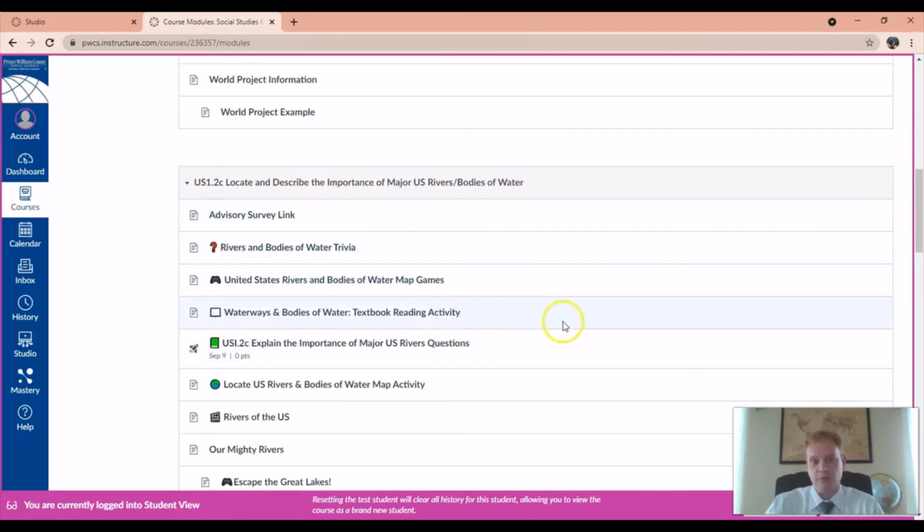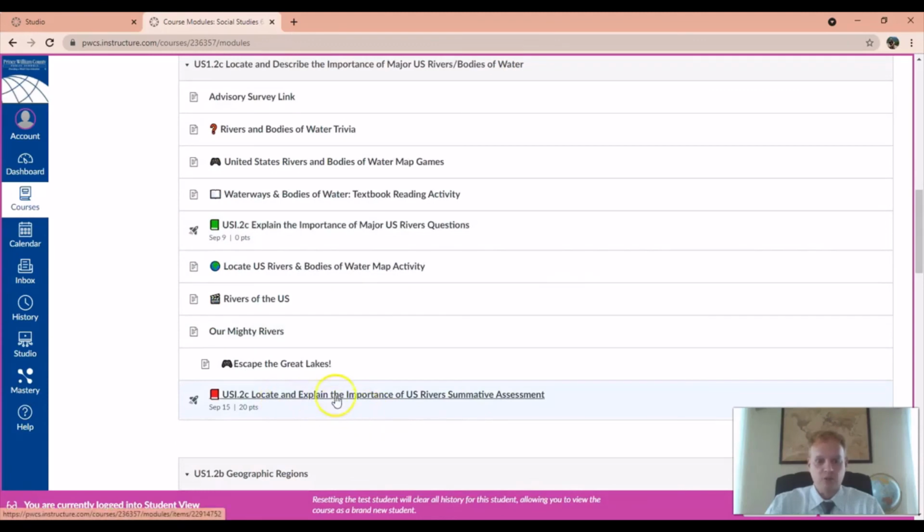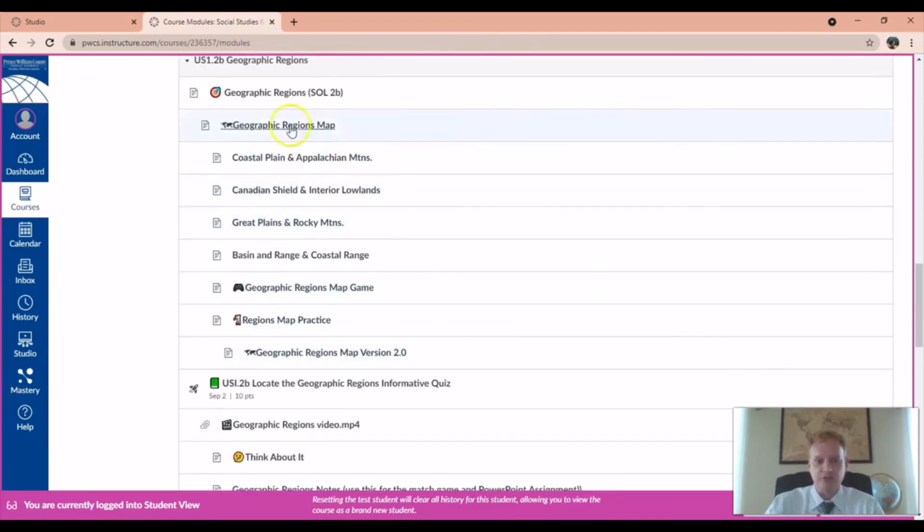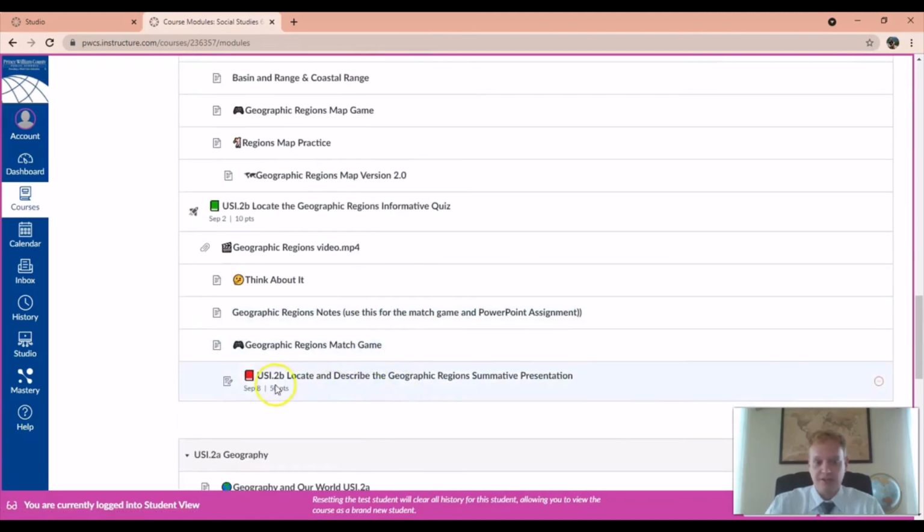So again, if you want to go back to something, let's say a student wants to retake this summative assessment, and remember, red book means summative, about U.S. rivers, they could go back and review this module to help review for that retake. And you can see that's the way the modules are set up. You have some information that I present, usually a formative assignment or two, and then the summative at the end.